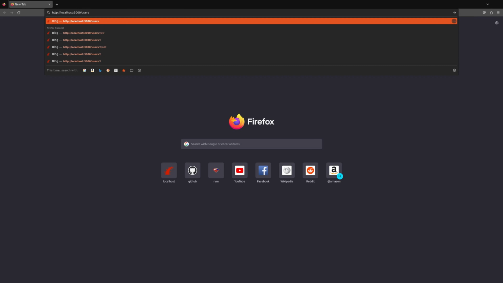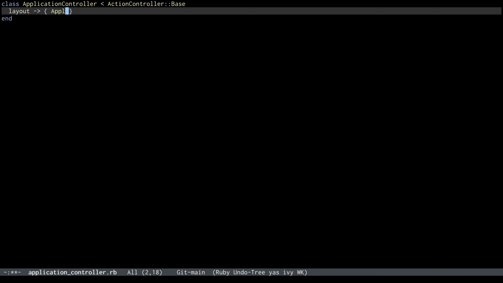Let's now browse to the users page. We see that the page has been loaded, but there is no layout. In order to use the application layout as the default layout in our application, we can add this line to the application controller. And now we see the layout.